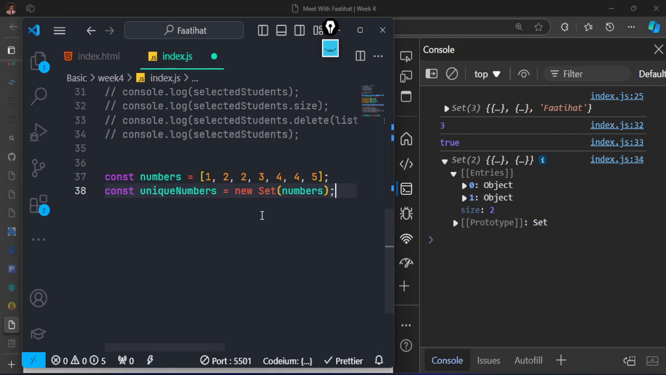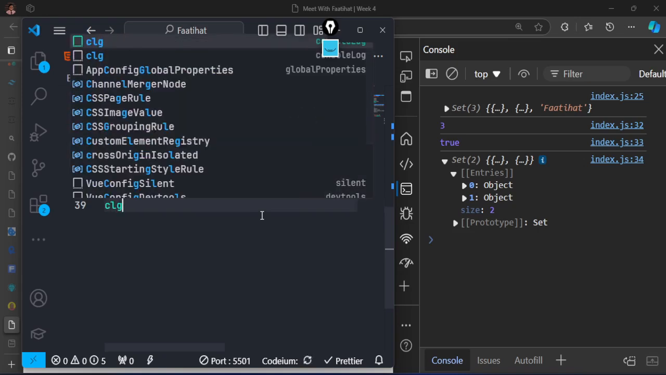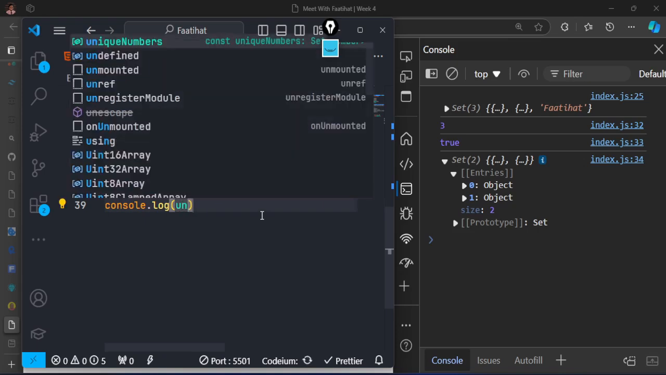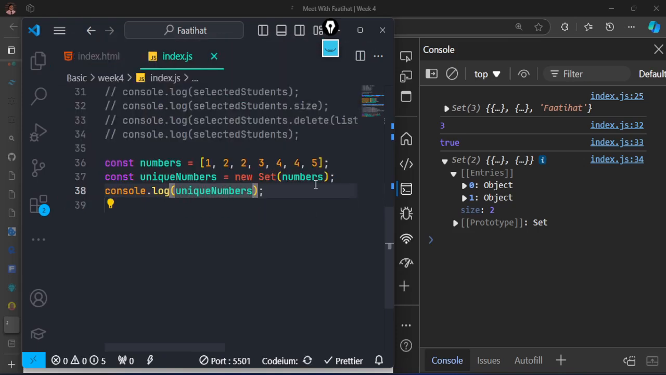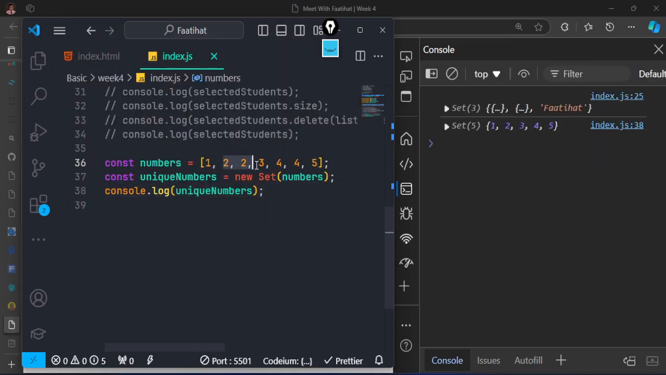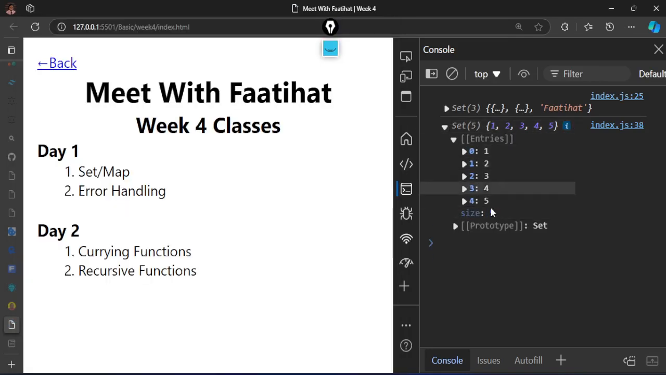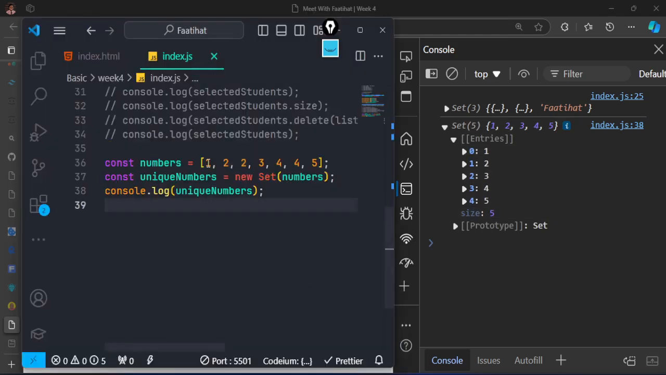And what I mean by that is that it's only one copy for each one of the items that you are going to have in your set there. And from here, we can console log out this unique number. So the number is having 1, 2, 2, 3, 4, 4, and 5. For now, our set is only containing 5 items. The array we have is 1, 2, 3, 4, 5, 6, 7. So we have 7 items, but in our set, we're having 5 items.